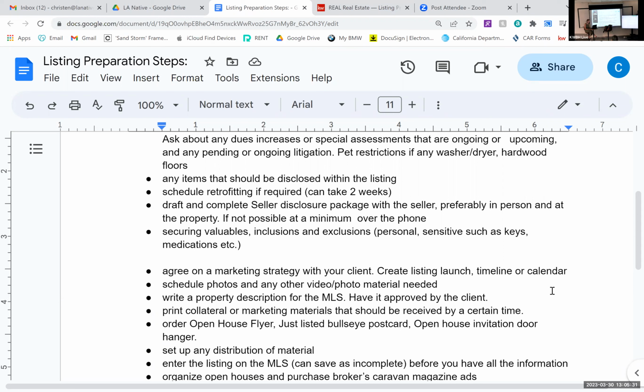Some agents put their properties on Supra, particularly vacant ones. I don't see where it's really legit to ever do it when you have a seller-occupied property, because you can't protect their home or their belongings.